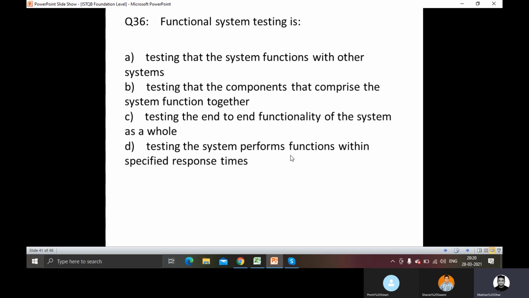Now let's come to question number 36. Functional system testing is what? We covered non-functional earlier, now check functional. For functional, it is always functional. Functional means all the functionality of that particular requirement you have to check. So let's check all the options. Testing that the system functions with other systems. No, we do not compare one system with another system. This is not functional testing.